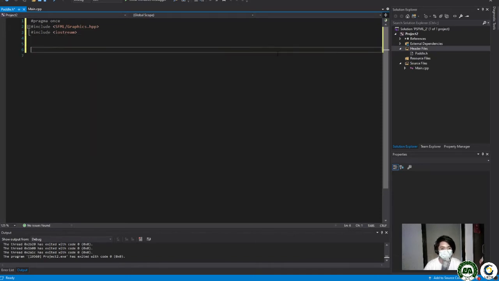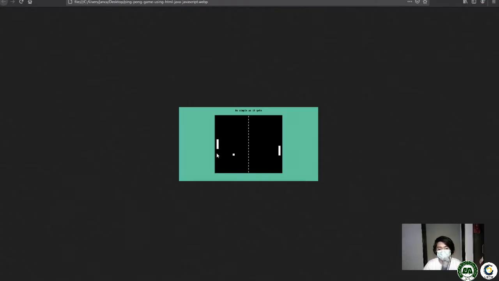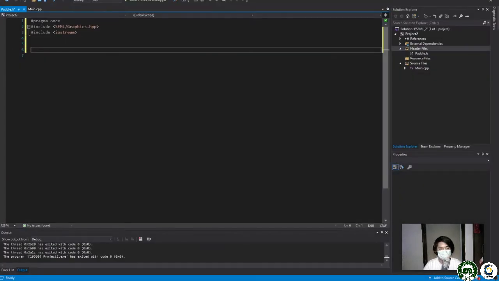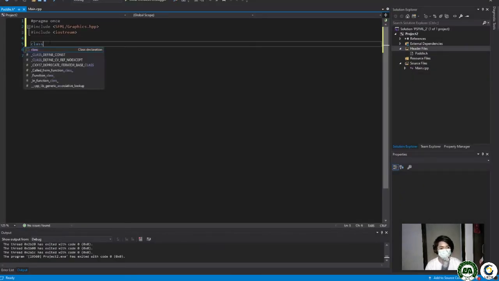Okay. Game. So ang sinabi natin kanina, 'di ba? Yung paddle. What does it do? What does it look like? For now, let's just focus on what does it look like. Para at least ma-display natin siya sa screen. Okay. So, gawa tayo ng class paddle.